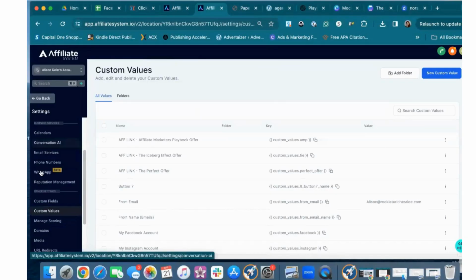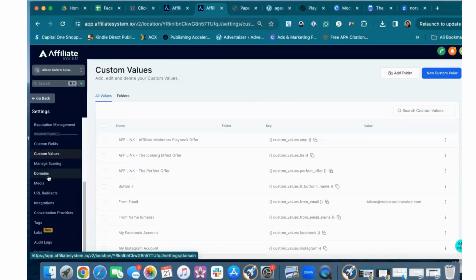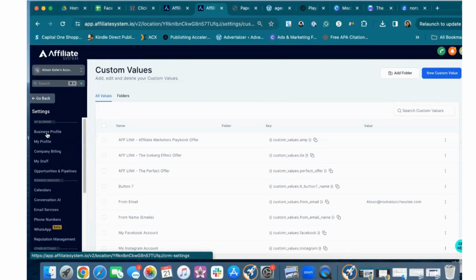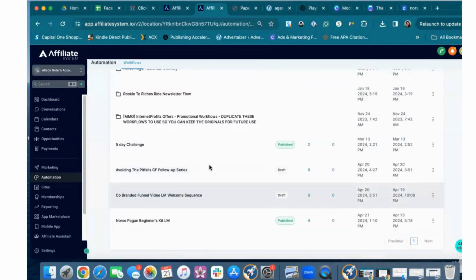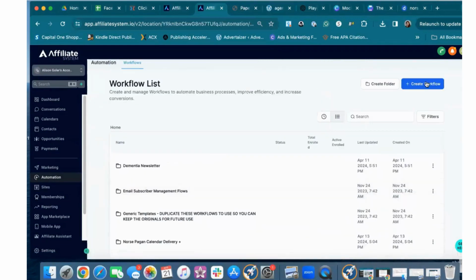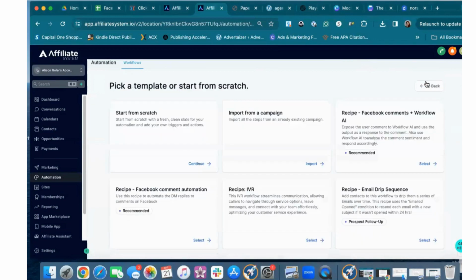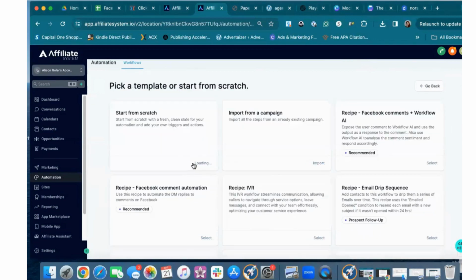So the next thing I'm going to show you is the automation setup. Now we're going to look at the follow-up side of things, the emails they get. So we're going to go to automation. Okay, so we're going to create a workflow from scratch.